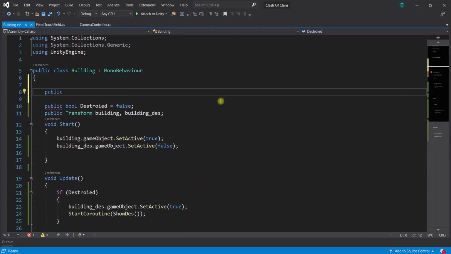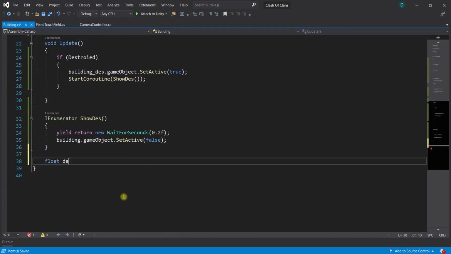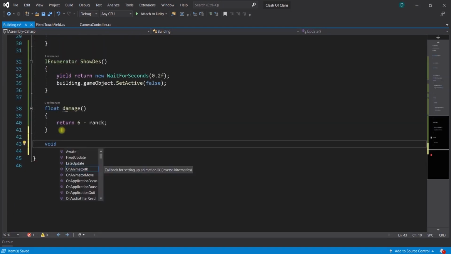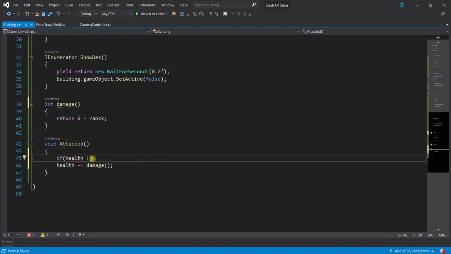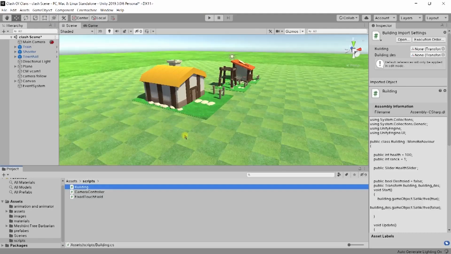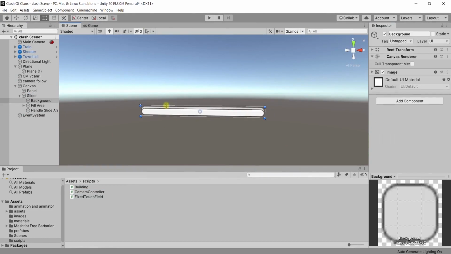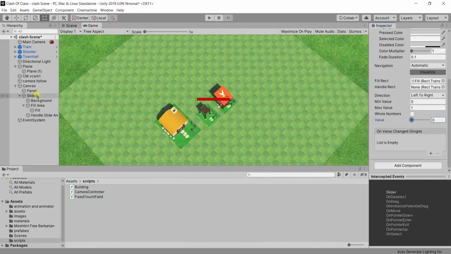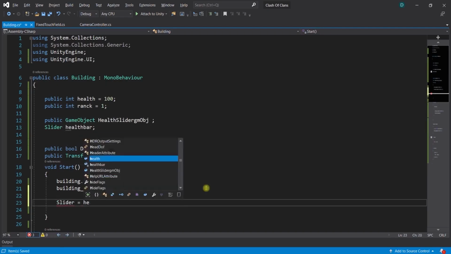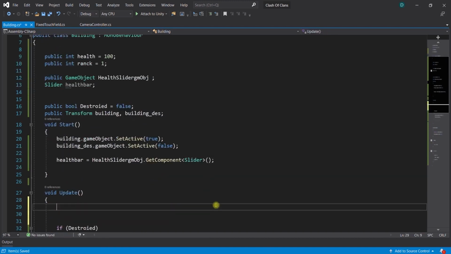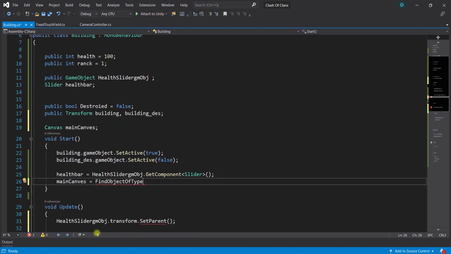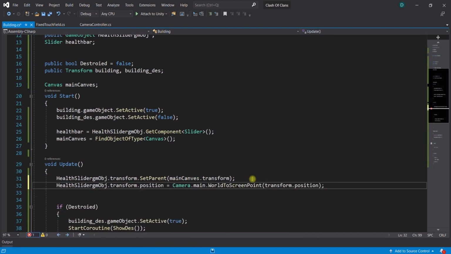And then I added a health property for each building. And also added some ranking and damaging system so they get different damages. Then I created a slider to represent the health of each building. And through a script, I positioned them on top of buildings and updated their position over time.